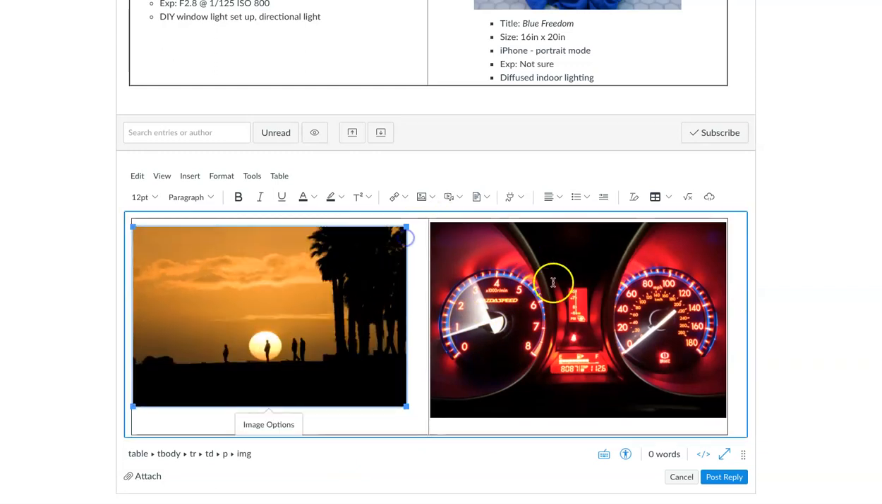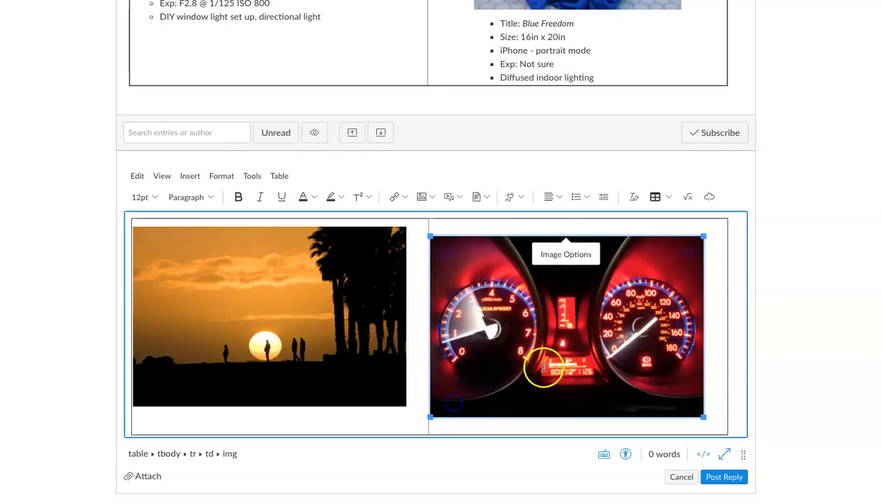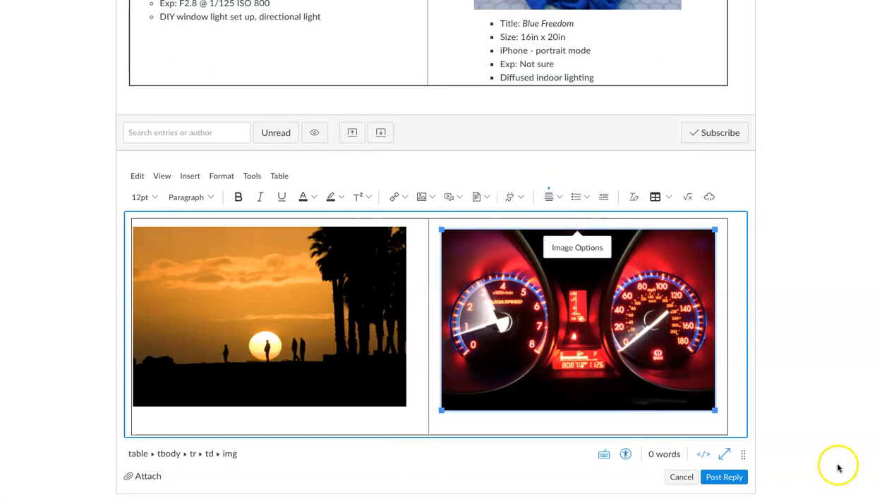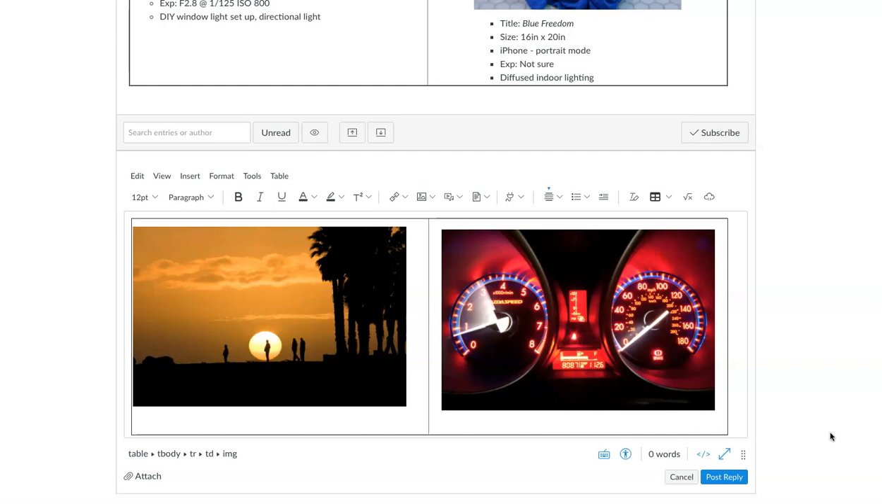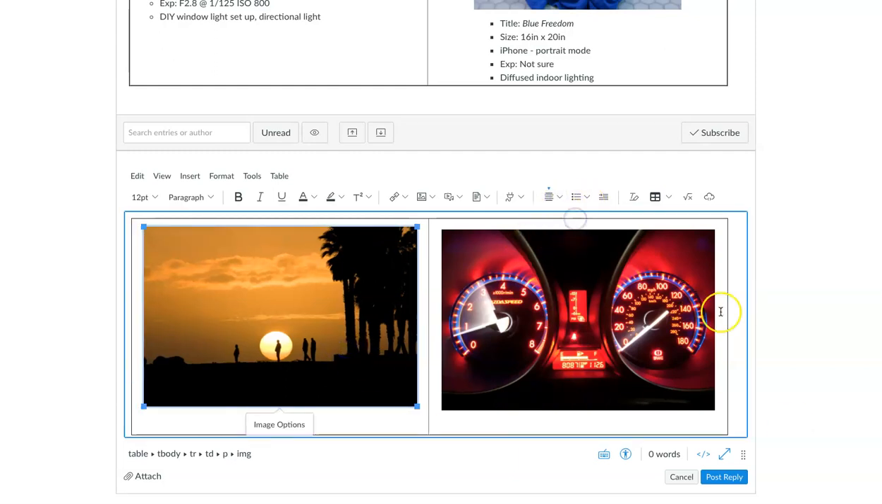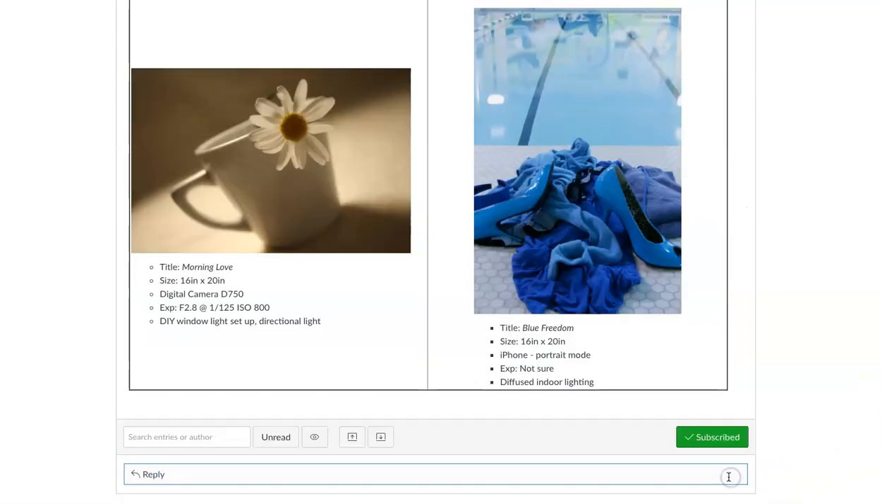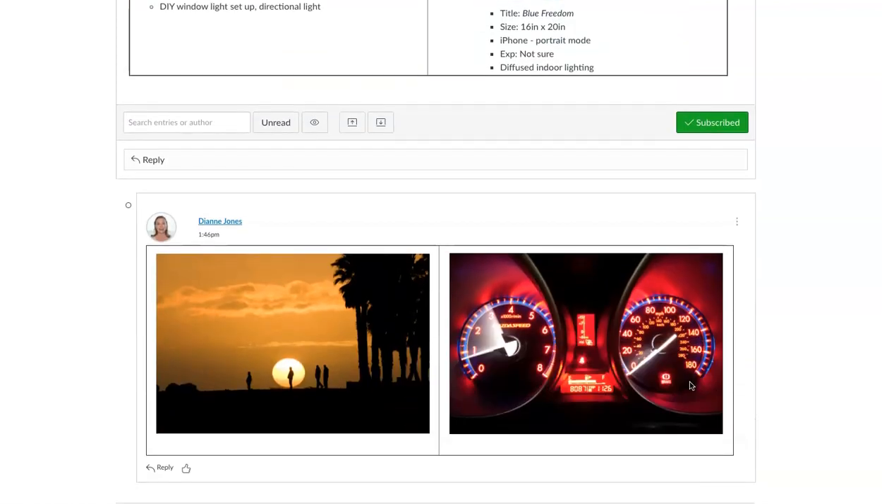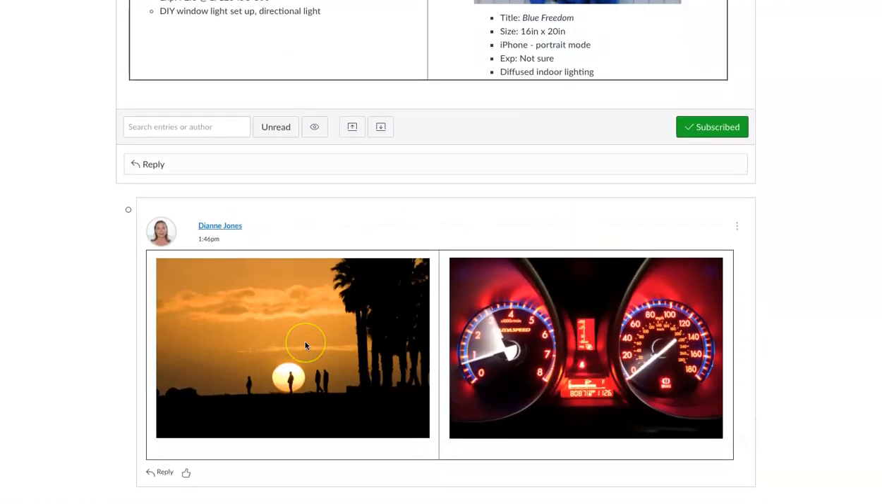You can make them a little bit smaller so there's some white space in between. You can justify this one so it's in the middle, and this one as well if you choose. It just gives you a lot of control on how you want to present your photos if you choose to use a grid and embed your images into it. Then you would hit post reply, and your post is going to be a little bit more potentially organized. So it's something to consider.